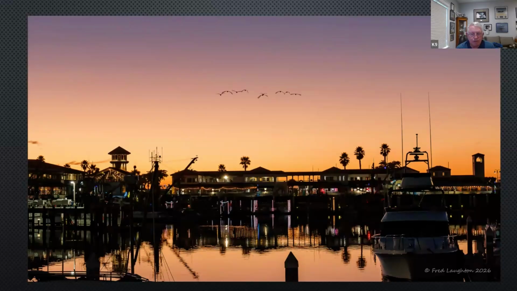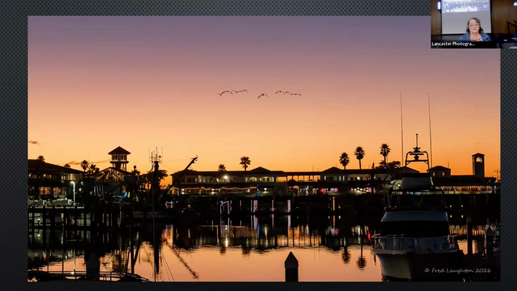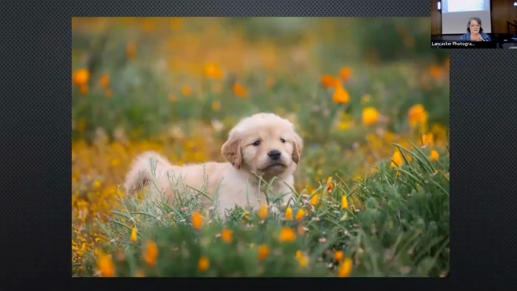Is that Ventura Harbor? Yes. Ventura Harbor. Okay, I guess we're moving on to the next one.